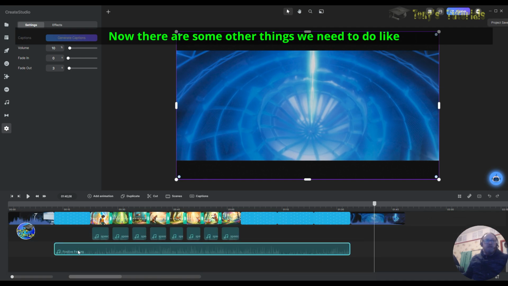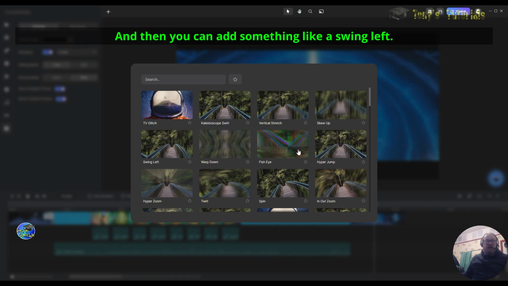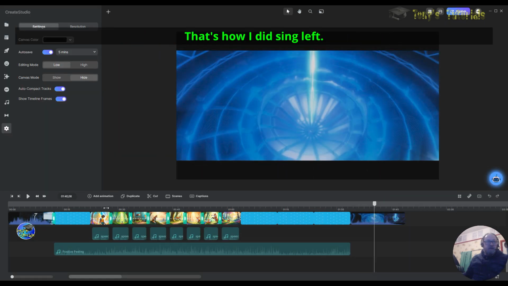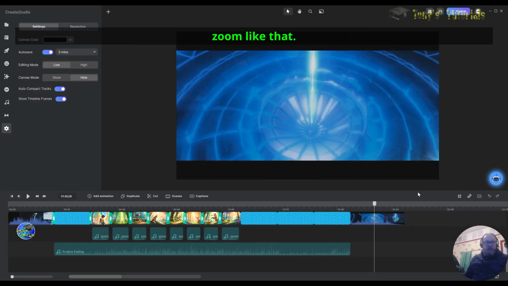Now, there are some other things we need to do, like adding these transitions to our clips which we've added on. So let's just add one on. All you do is you go between the two where it comes up with that green and left click it, and then you can add something like a swing left. That's added a swing left, and there's another one. Look, see, because they're together, it comes up with that green. All you do is left click it, and then you can add in out zoom like that.